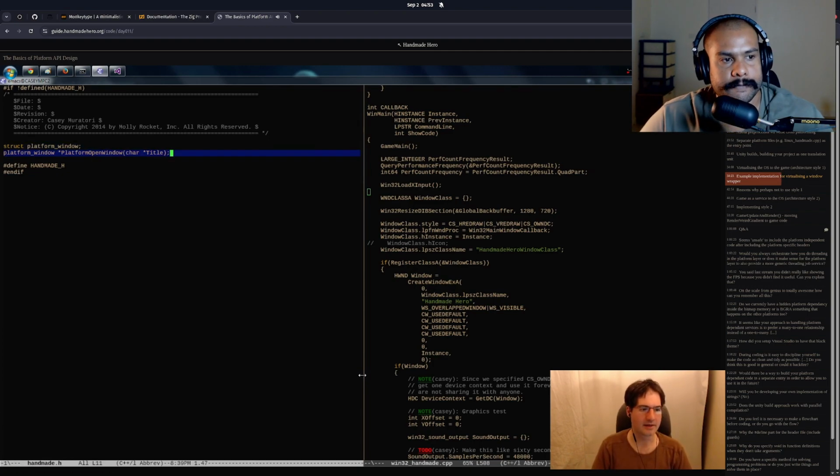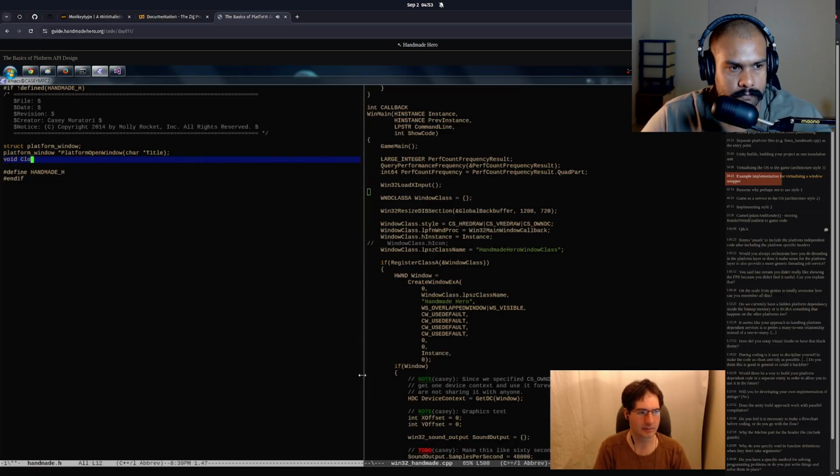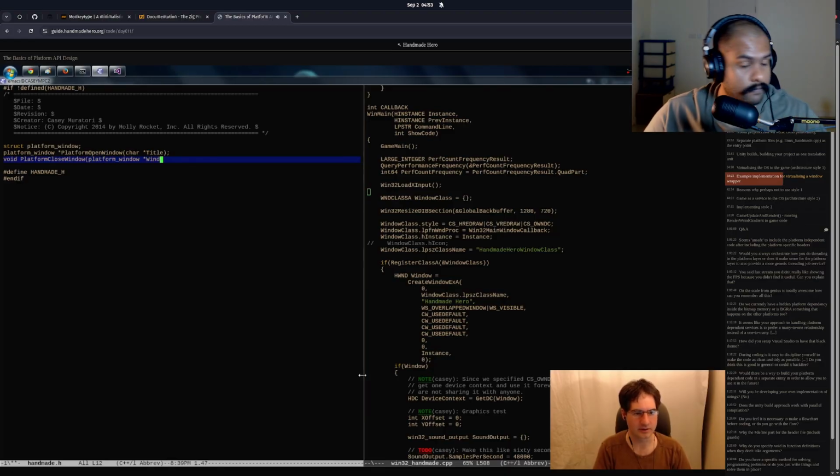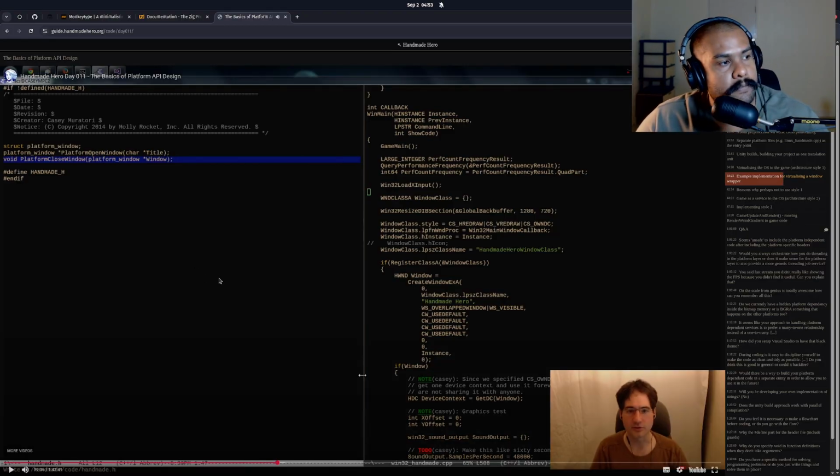Okay. And then I have another thing, which is platform close window. And that's going to take that same window handle, right? That same window handle, and it's going to close the window.